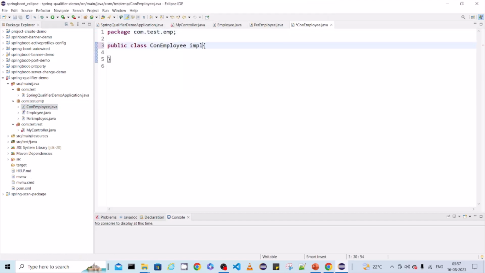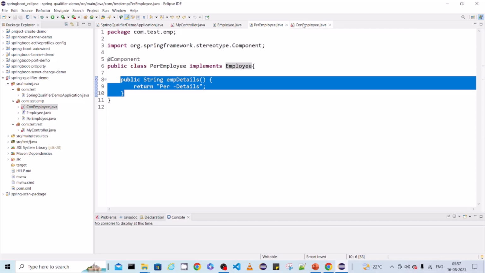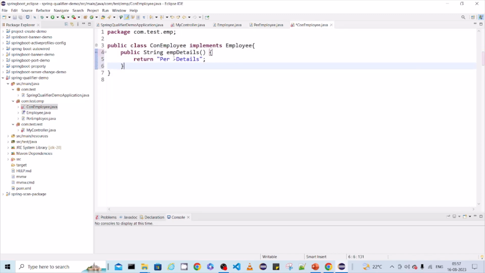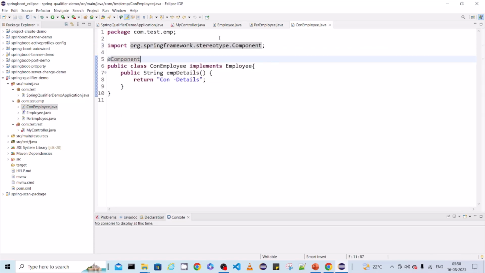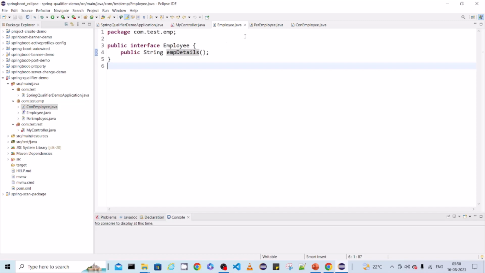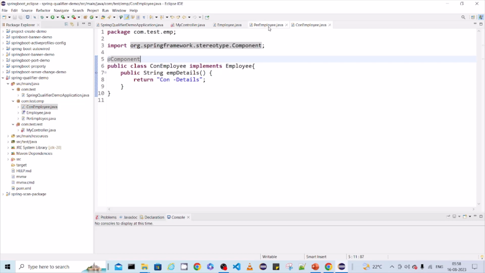So here also you can implement the employee. For the implementation, I will just copy it from here so that we will not be wasting time. Here I am going to mention in the contract, and again this is also a kind of component, so we need to inject it as a bean. So basically here we have an interface, and this interface is implemented by two concrete classes. One is permanent employee and another one is contract employee.